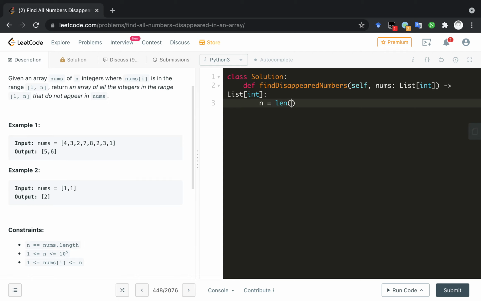Okay, we need a for loop. For example, if we make the value become negative to represent that the index appeared in nums.